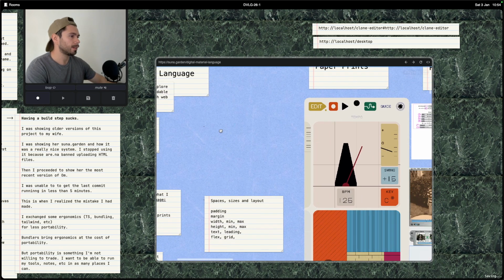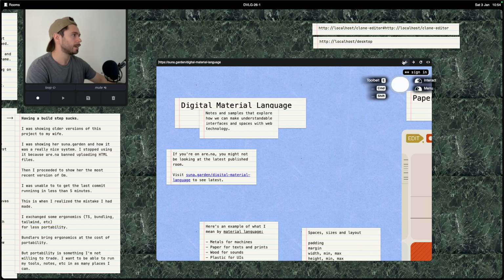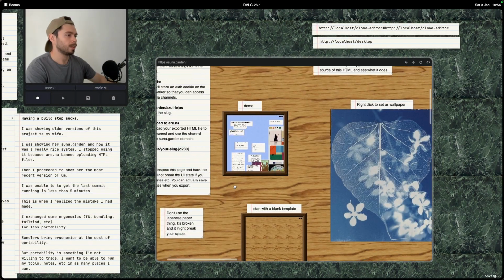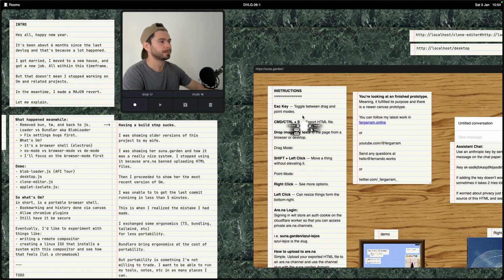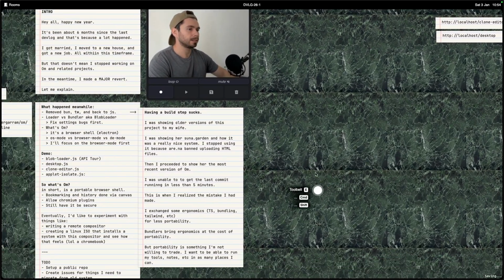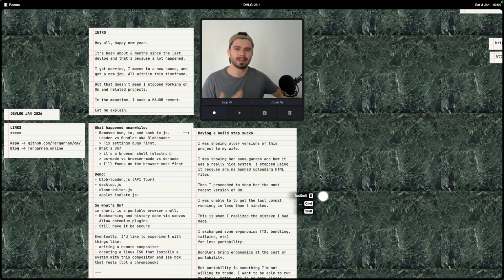If I click here, you see I have all of these things, and you can move things around. If I go back and I go here, you can see all of the controls, etc. Anyways, I was showing this to my wife, and I was like, man, it was so nice that I could just upload HTML files, and I didn't have versioning via Git. I would literally upload a new HTML file to the channel every time. It was a snapshot of the whole thing, and that was such a nice system. It was really comfortable to use.